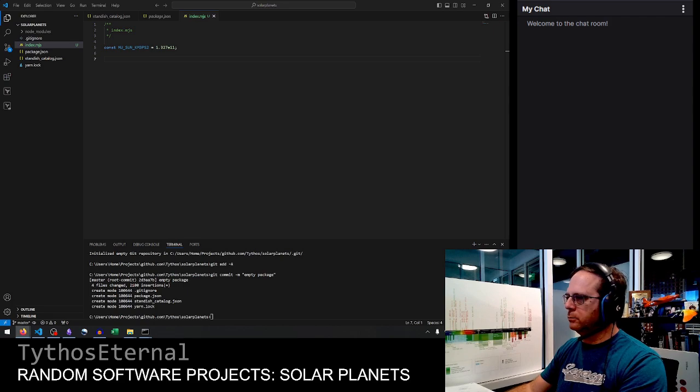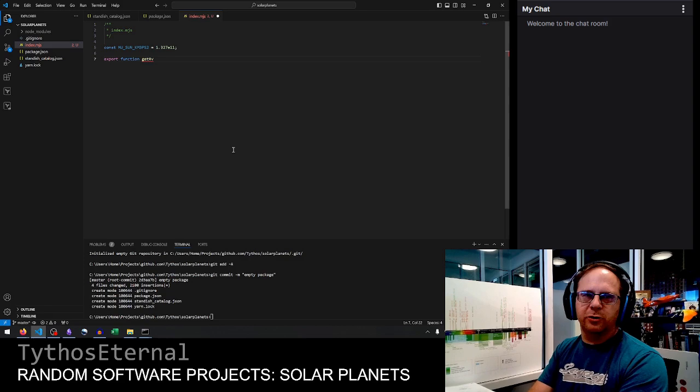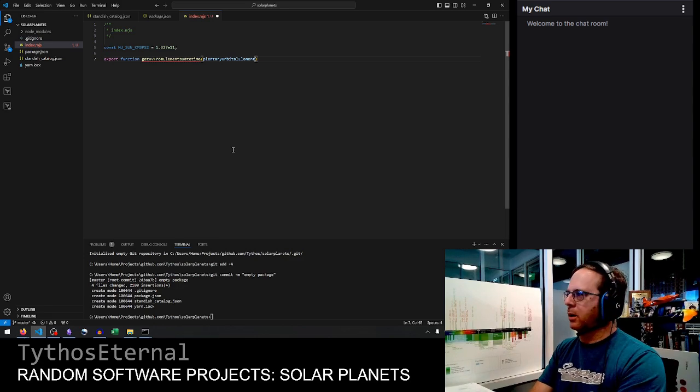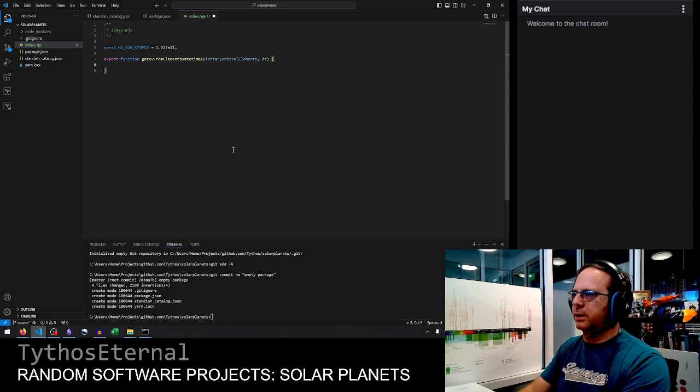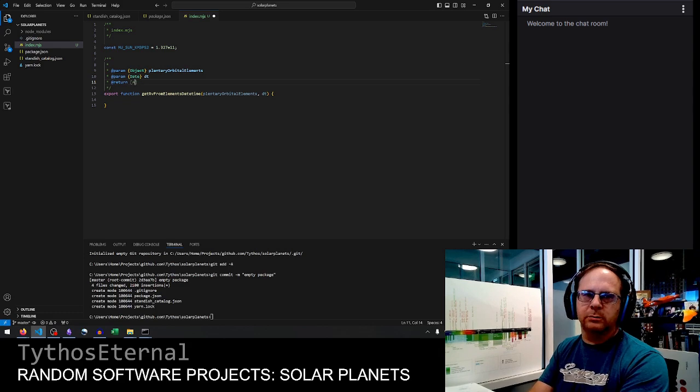So first, what do we want our main entry point to be? We want to get the position and velocity from those elements and a particular date time. So we'll pass in some representation and some particular date time. That's going to be an object. Add a JSDoc, and this will be a date. And it's going to return an array.